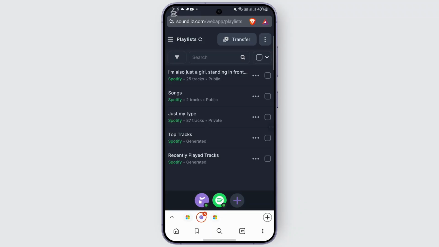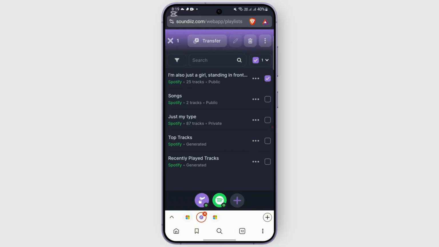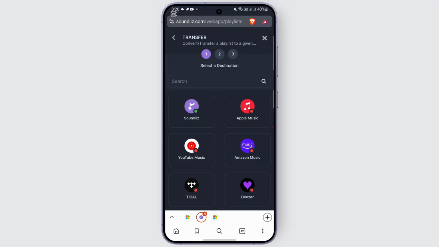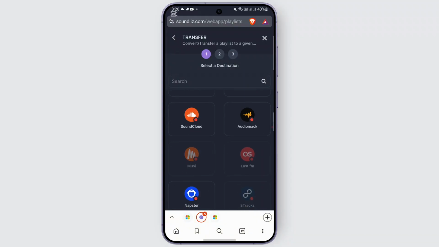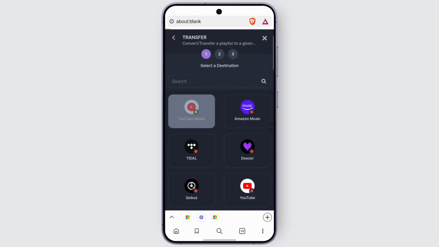After that is done, you can just go ahead and select the playlist that you wanted earlier to convert to transfer to eSound. So just go ahead and do that and tap on this transfer option, and once that is done, you can select YouTube Music and transfer it.